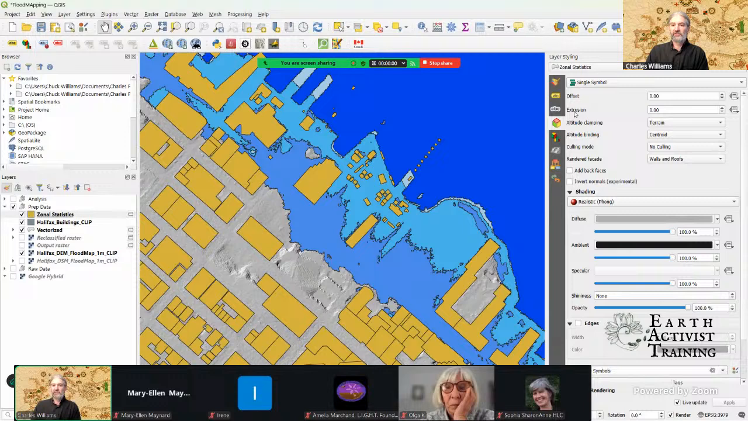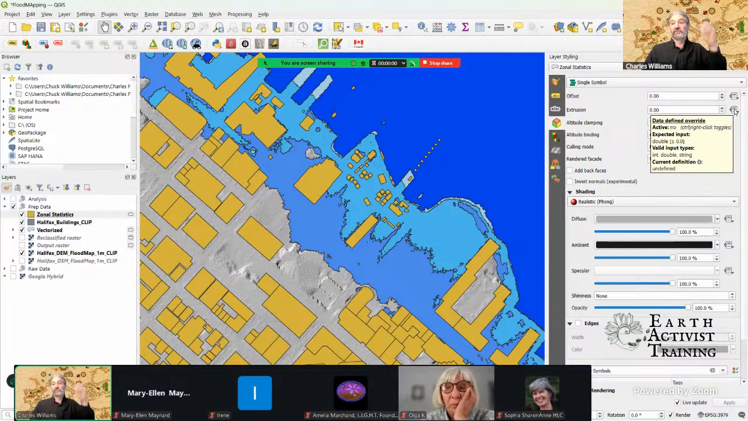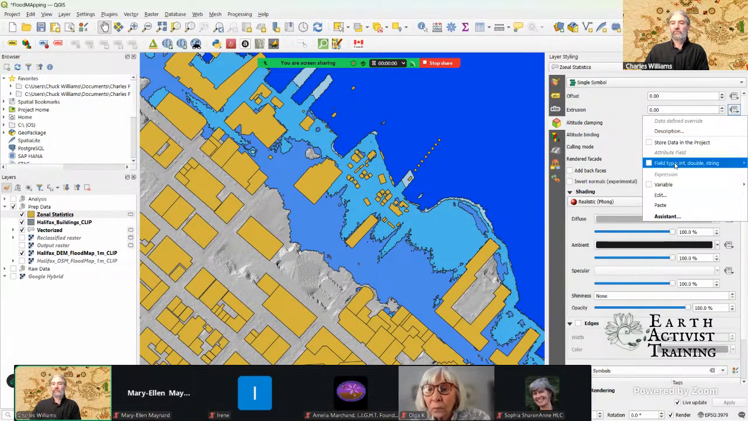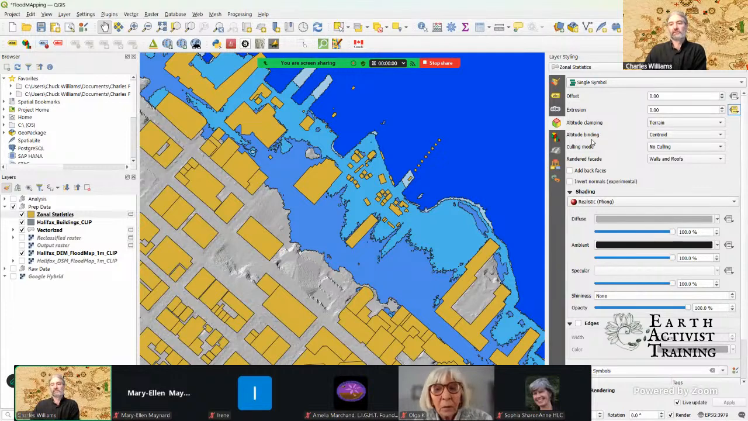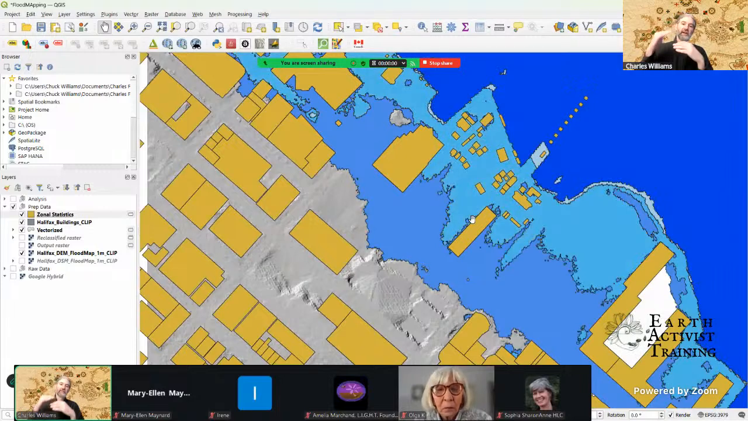And then extrusion just tells us what part of this layer we want to use to determine the height. So next to extrusion, there's a little icon here. It looks like some lines. We'll click on that, and we're going to do it by field type. And the field type is that Z mean. Basically, it says we want to determine the height of the building not by any of these other things that are in this list. We want to use the Z mean to determine the height. So once we've done that, we now have attached that height to the buildings.